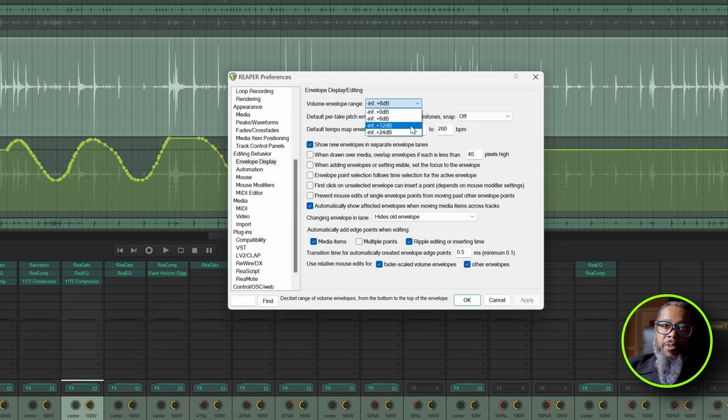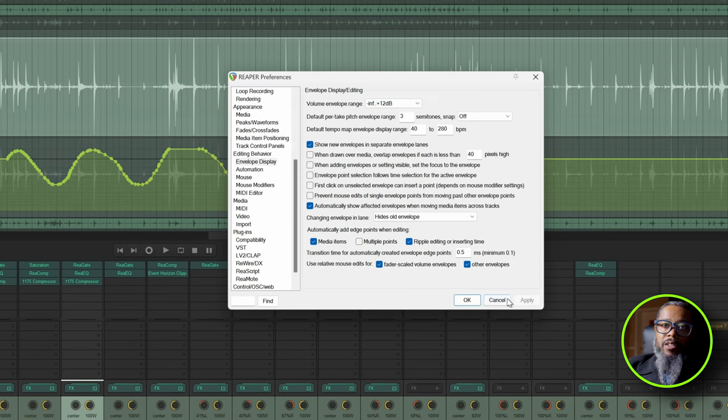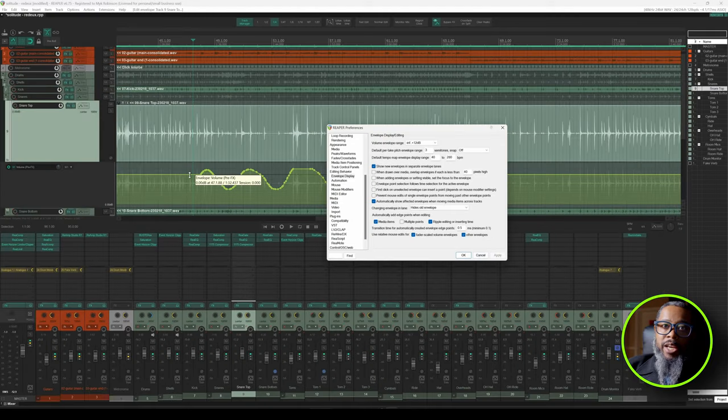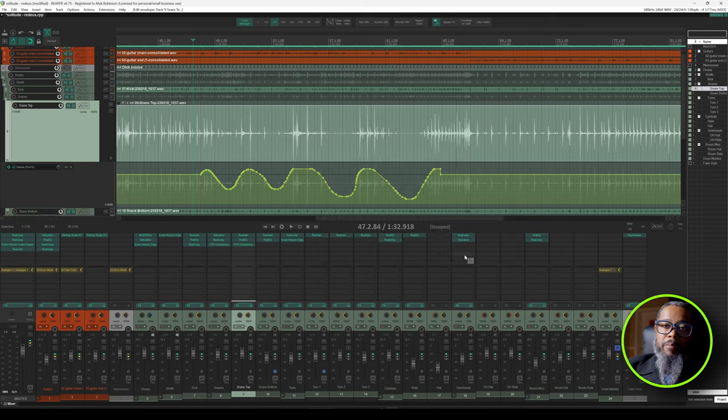My preference is minus infinity to plus 12 dB. I'll select that option and apply. And you can see that my envelope has already shifted down a bit to give me more room to turn up that item if I'd like. We'll press OK. And let's clear this envelope and start again.